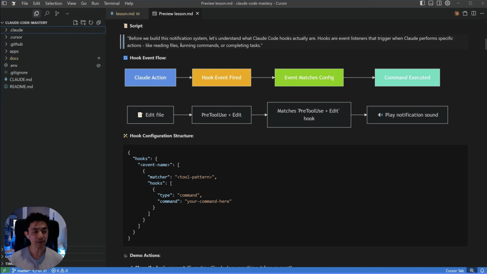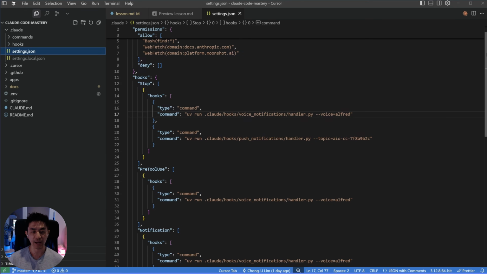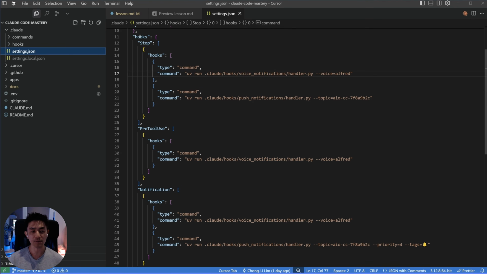So within my .claude folder, you will see that I have a settings.json file. Within the settings.json file, this is exactly where I specified how I want to handle my hooks. So you can see in my hook section here, I'm going to hook onto the stop events, the pre-tool use, and the notification events. All right.